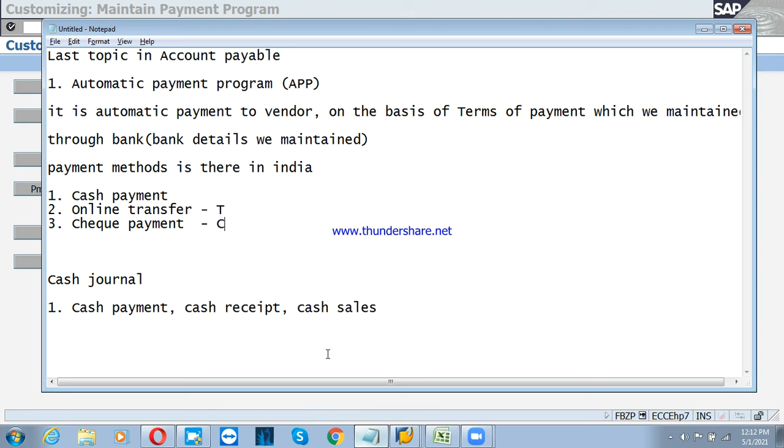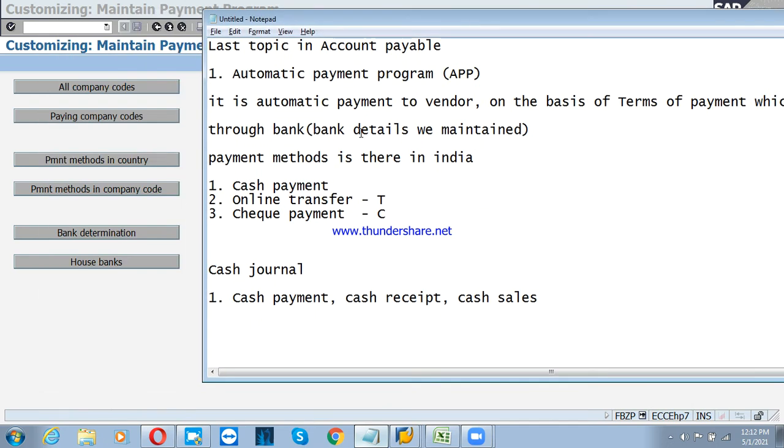As I told you, what is house bank? There we maintain all our bank details like account number, IFSC code, and bank address in house bank. House means our company, banks means in which bank we have the account number and which branch. For example, we are in Bangalore where we have so many branches. Say we have an HDFC bank account, and in which area we have the account, like that we need to maintain. So that is maintained in house bank.